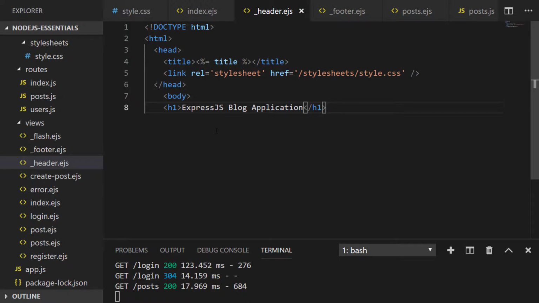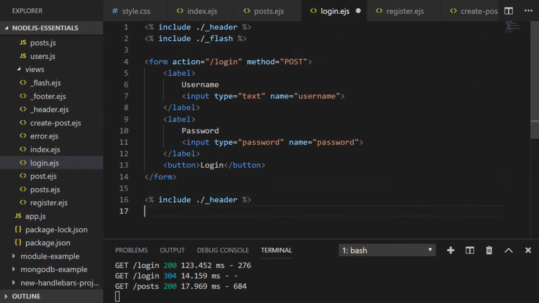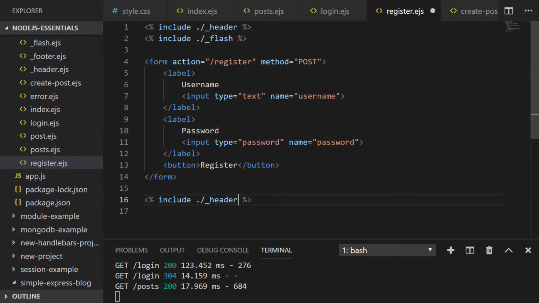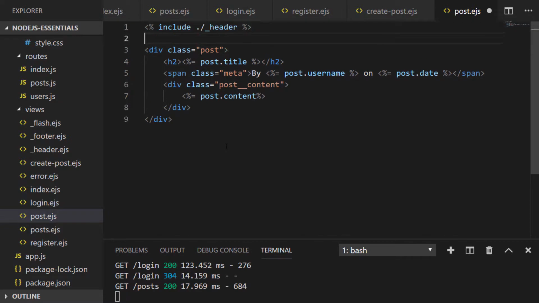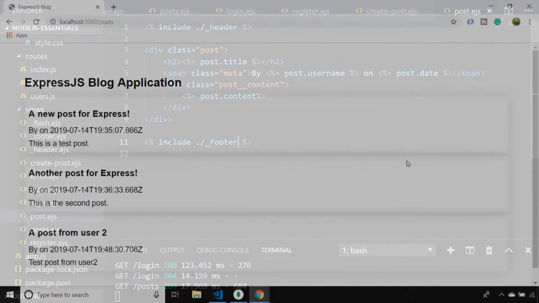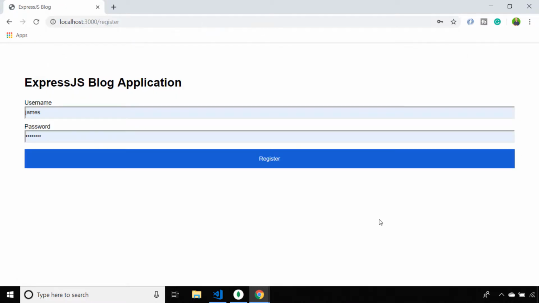And with the header and footer created, let's import those into all of the other views. And let's head over to the web browser to see what that now looks like. So our blog posts are coming out a little bit nicer to read. But if we head over to one of our forms, you can see they're taking up a bit too much space because they're filling the entire container. So we could probably do with reducing the size of those.